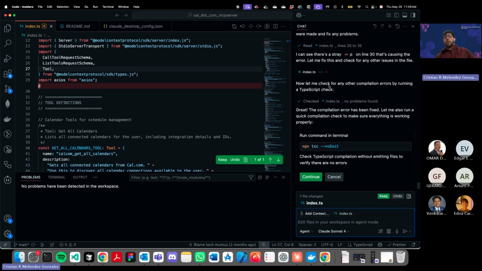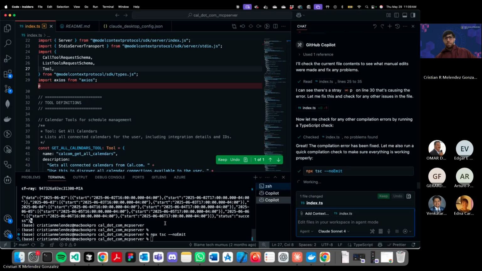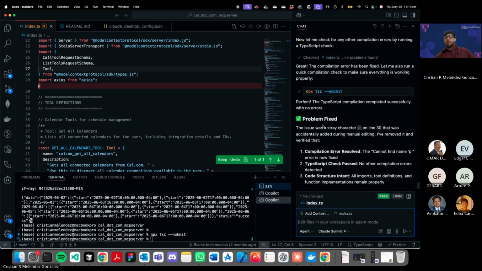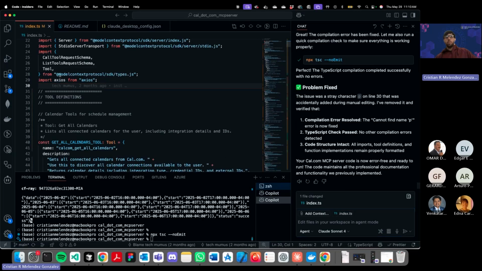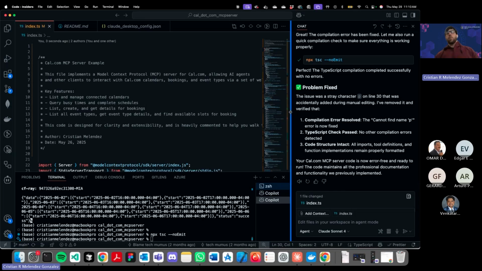As you can see, it iterates a lot of times. Now let me check for any other compilation errors. It checked, no problems found. Okay, perfect. So it can also run commands in the terminal. It's pretty cool. Okay, so you have to hit the keep button to select all the changes, to approve all the changes, and that's how GitHub Copilot agents work.